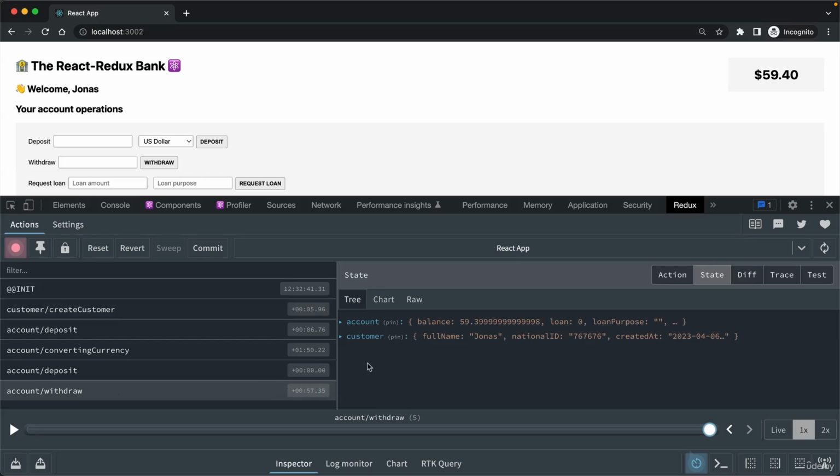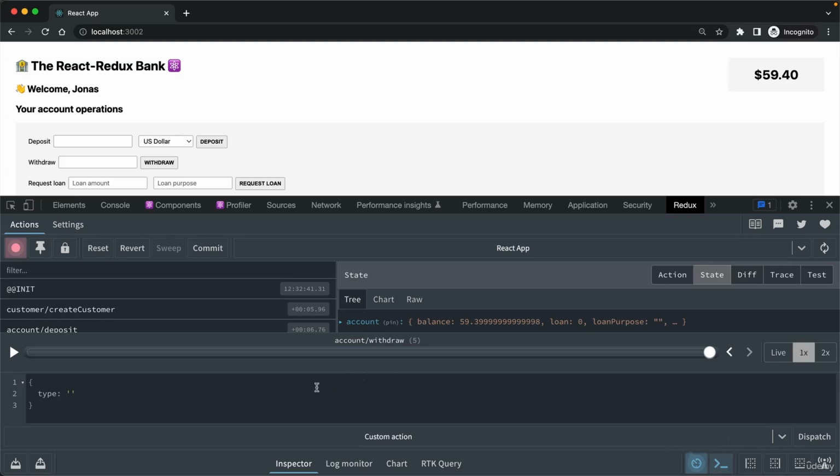Okay, so I think that you can see how this can be really, really useful if you have a lot of different state transitions and a really complex state. So then you can basically time travel between these different transitions in order to maybe find some bug or some problem that you have. We can also actually manually dispatch some actions here.